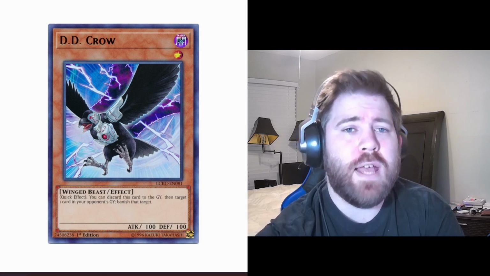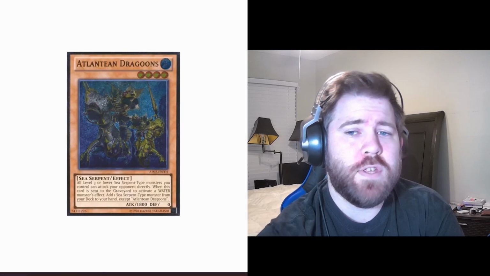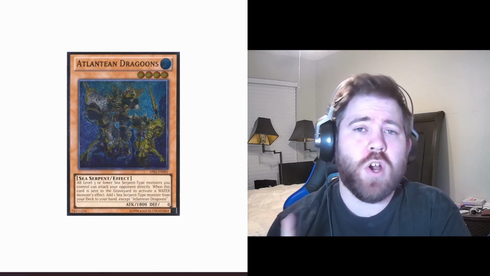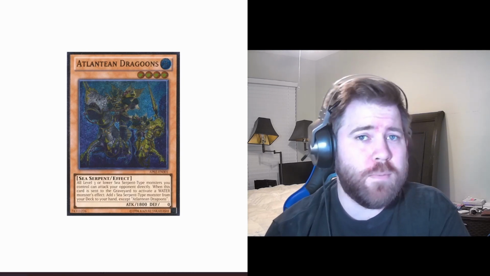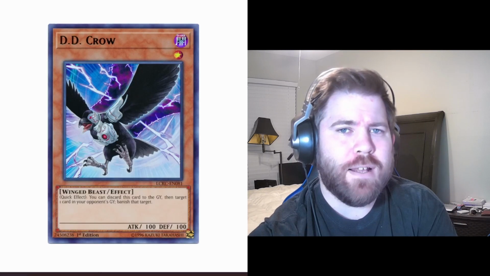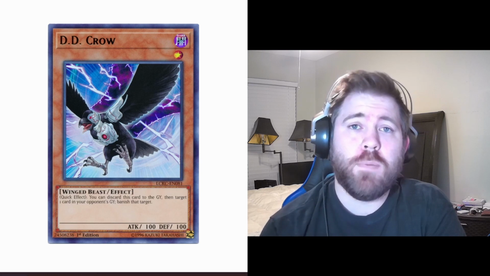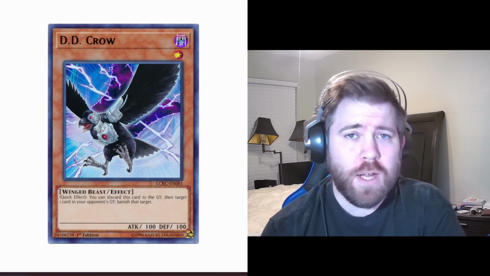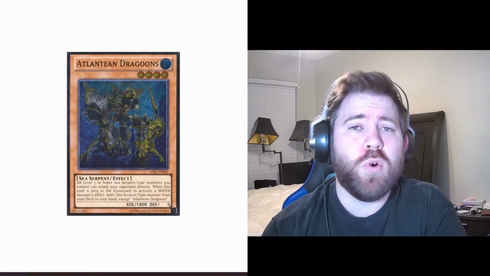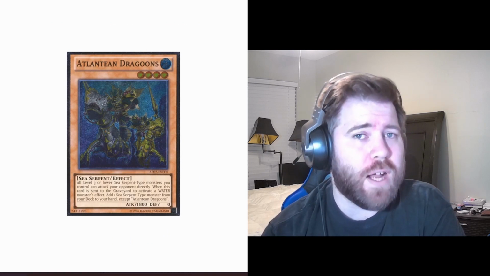Say you discard this card, Atlantean Dragoons, as cost to activate a Water monster's effect. This card would be able to search a card from your deck. But you can respond to that by banishing Dragoons from your graveyard using a card like D.D. Crow, and the Atlantean Dragoons will be considered exiled from the graveyard before it actually got the ability to resolve on the stack or chain.